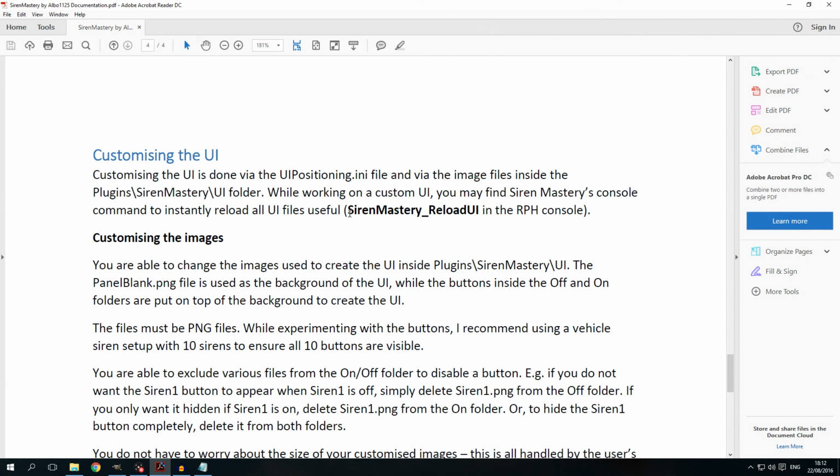Another important thing to note while creating a custom UI is to use the Siren Mastery Reload UI command in the Rage plugin console, as this allows you to instantly reload all of the UI settings without having to unload and load the plugin again.